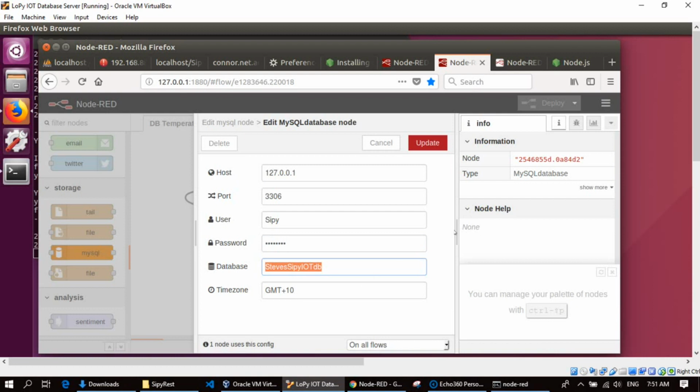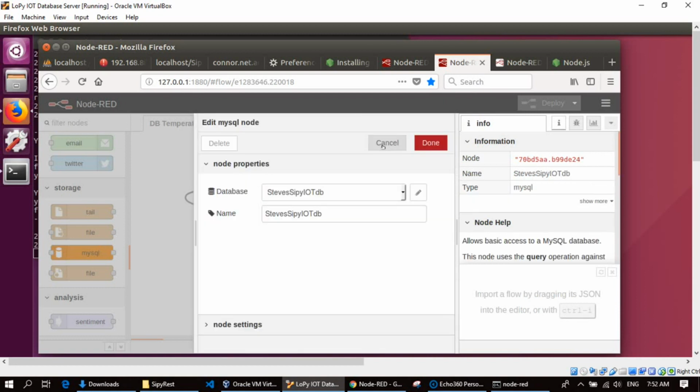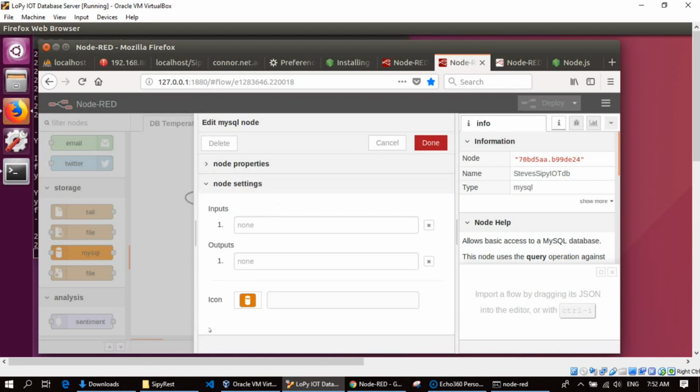and I guess I just put in GMT plus 10, because even though I'm in Malaysia at the moment, GMT plus 10 is the time zone that I'm normally in. So that was the configuration for the MySQL database node. And I don't think there's anything special in the node settings.